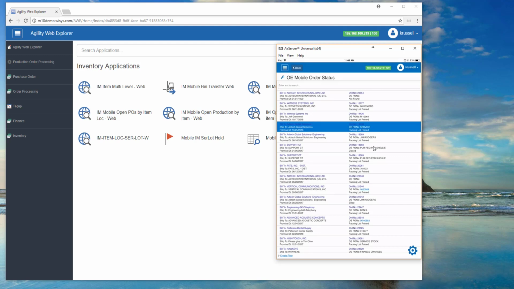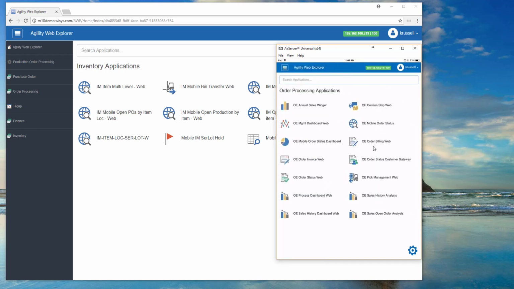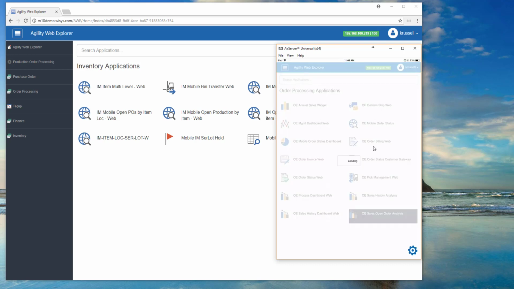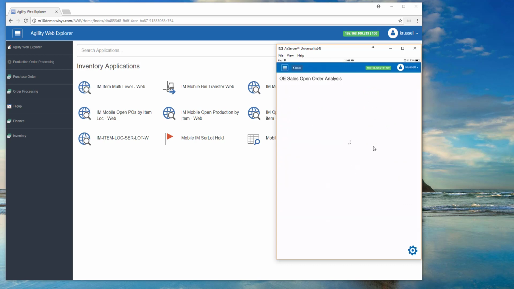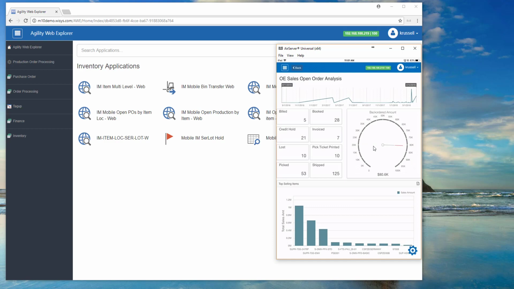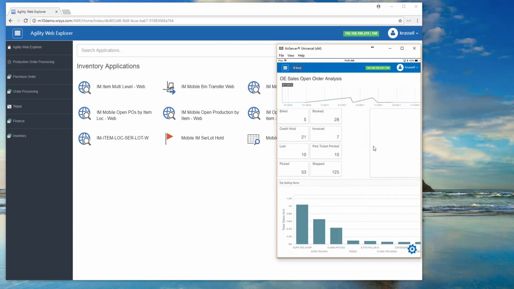So I'm going to go back to my main menu here, and I'm in my order processing here. And we do have the OE sales, open order sales analysis. I'm going to choose that. This is one of the analytic views, and you'll see that it opens here. And it's the same view, and I can twist it. It is sensitive to however I'm taking a look at it.